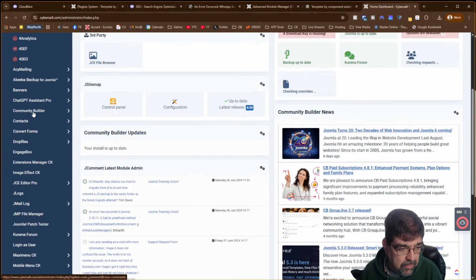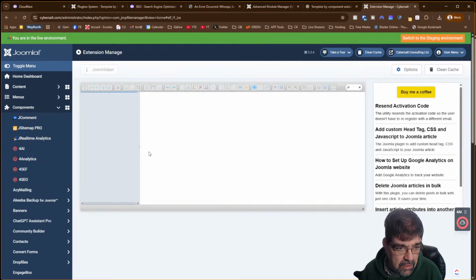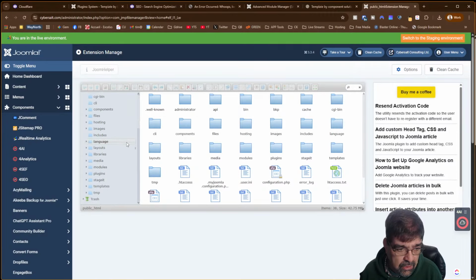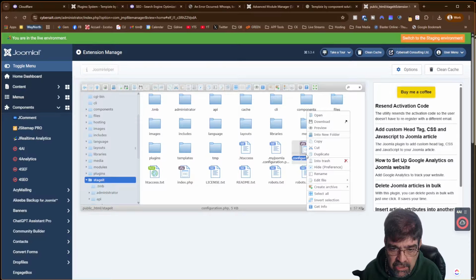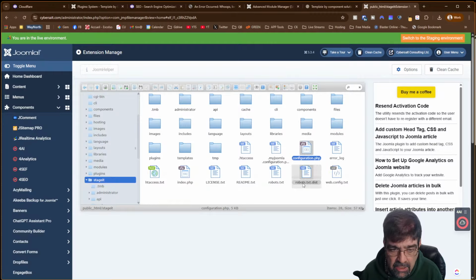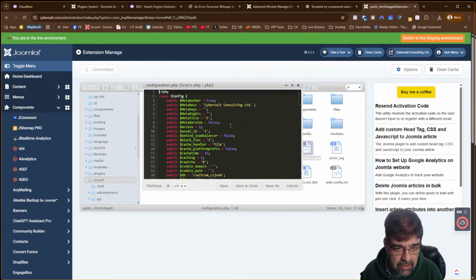All right, I'm going to go to Components, JMP File Manager. I'm going to go to Stage It, and I'm going to go to configuration.php and edit that file with Ace Editor.